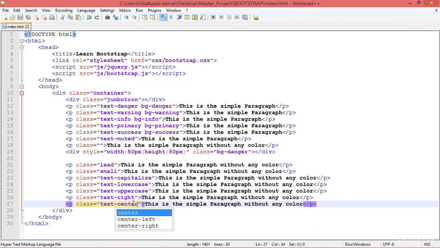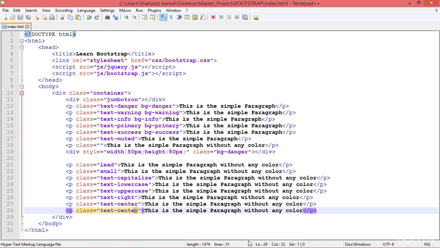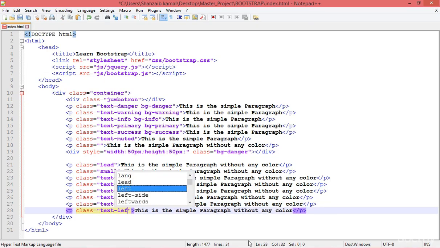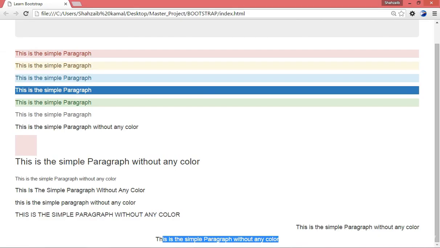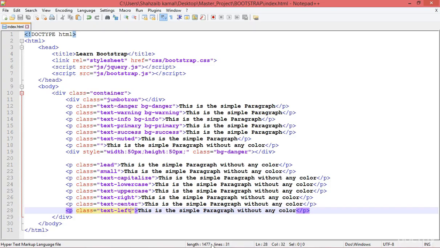Just simply text center, add the classes and apply it. Now the text is in the center, and duplicate, and now the text left. Well, we generally don't need to put the text left, because automatically the text is on the left, or basically this is a default value.